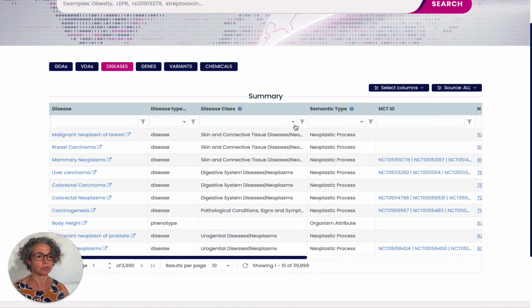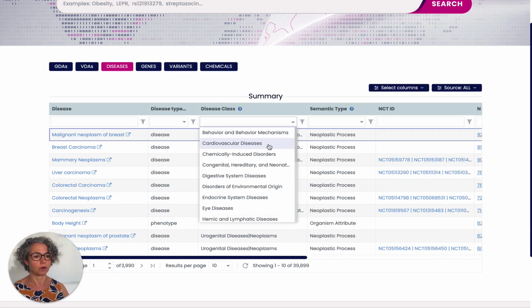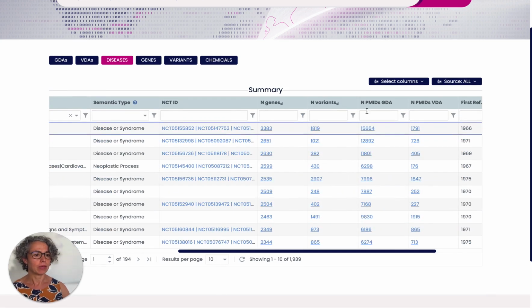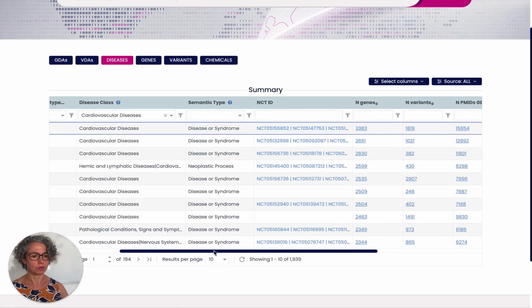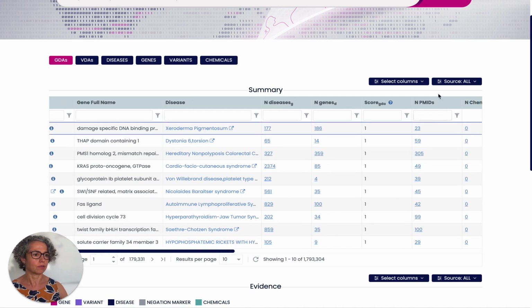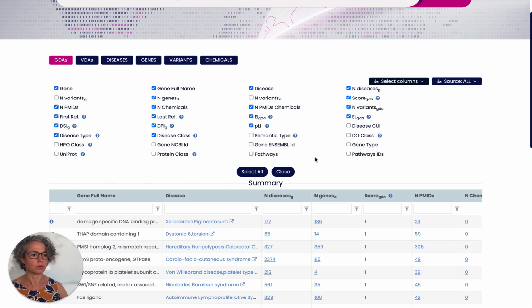For instance, by using the disease class, you can explore in more detail the particular classes of diseases available in the database, such as cardiovascular diseases or others. And from that, you can use the different columns that are available to select, for instance, the variants that are associated with the disease or genes that are associated with a particular disease. In the case of GDAs, you can also have different attributes that you can use to display in the table and select the data as before.